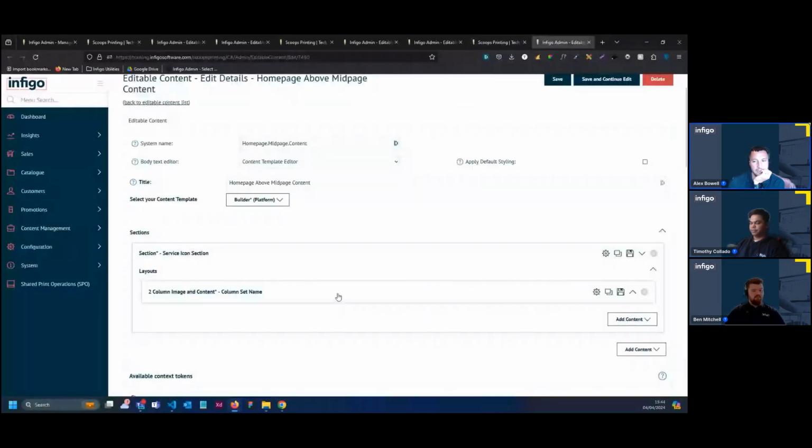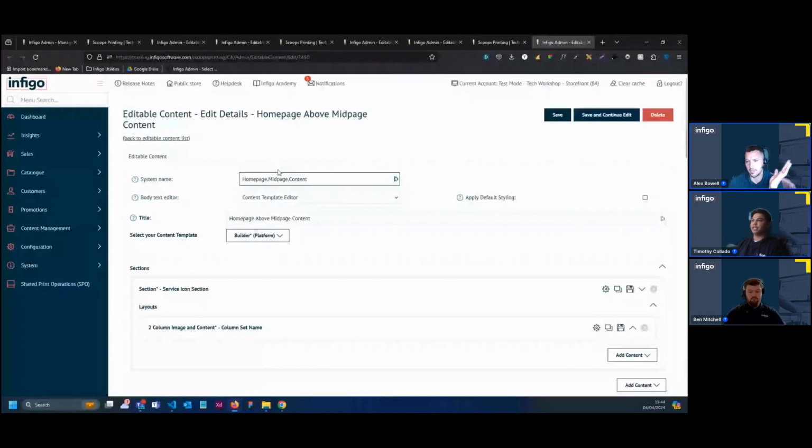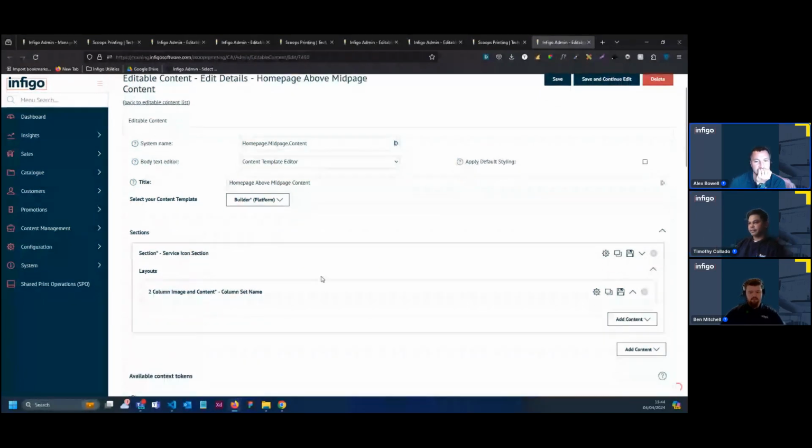And that's called mid. It's the mid-page above content because it's above content. It's above the featured product, and it's below the featured categories. Or the banner.